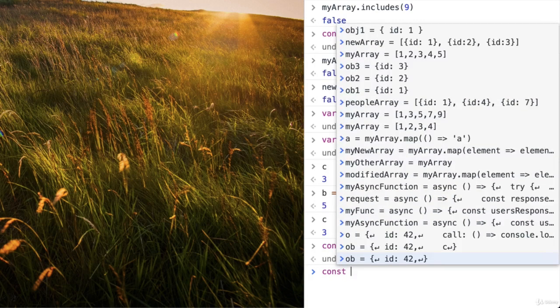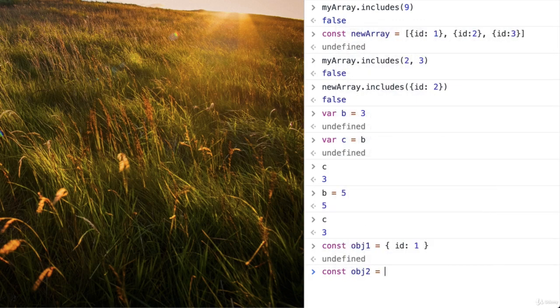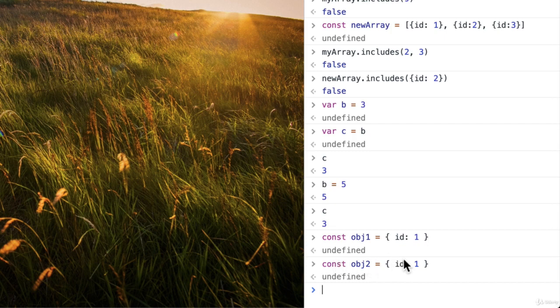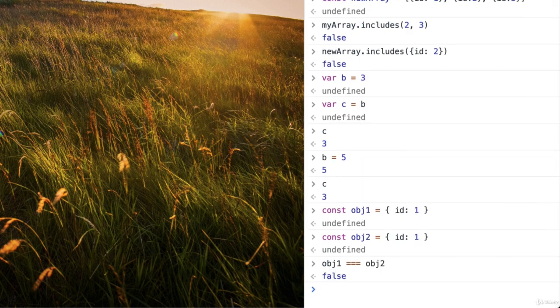Even if we were to make a new object2, right? Let's say we were to point it to a different object, but it looked the exact same. This is actually going to be different. If we do object1 equals object2, it's going to give us false. Because what JavaScript is comparing is if the reference in memory is the same. It's not comparing whether or not the value of this object is equal to each other. It's comparing if they're both pointing to the same place in memory.